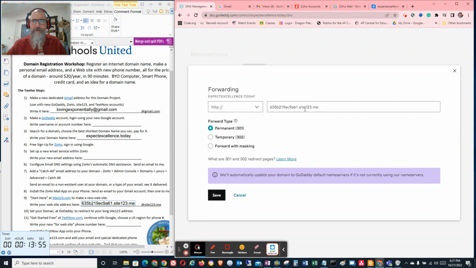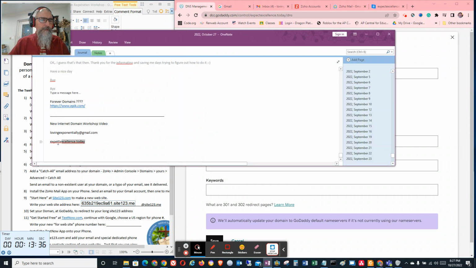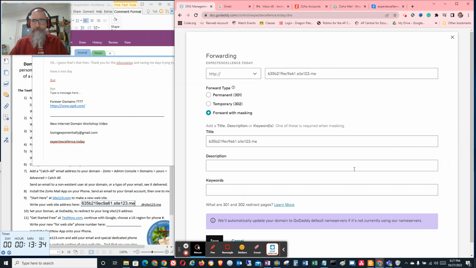That is actually the website, but we are going to permanently move it with masking, forward it with masking, which means when it forwards, it will actually change the URL to look like the one we just bought, expect excellence today.